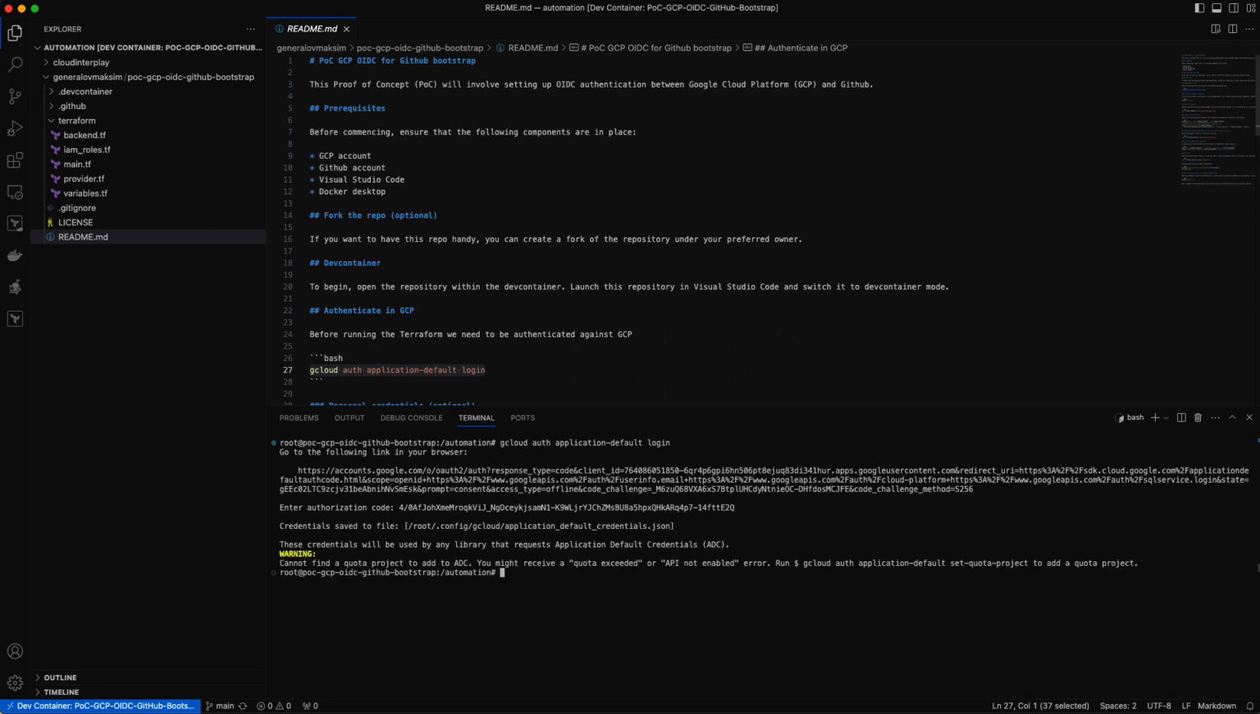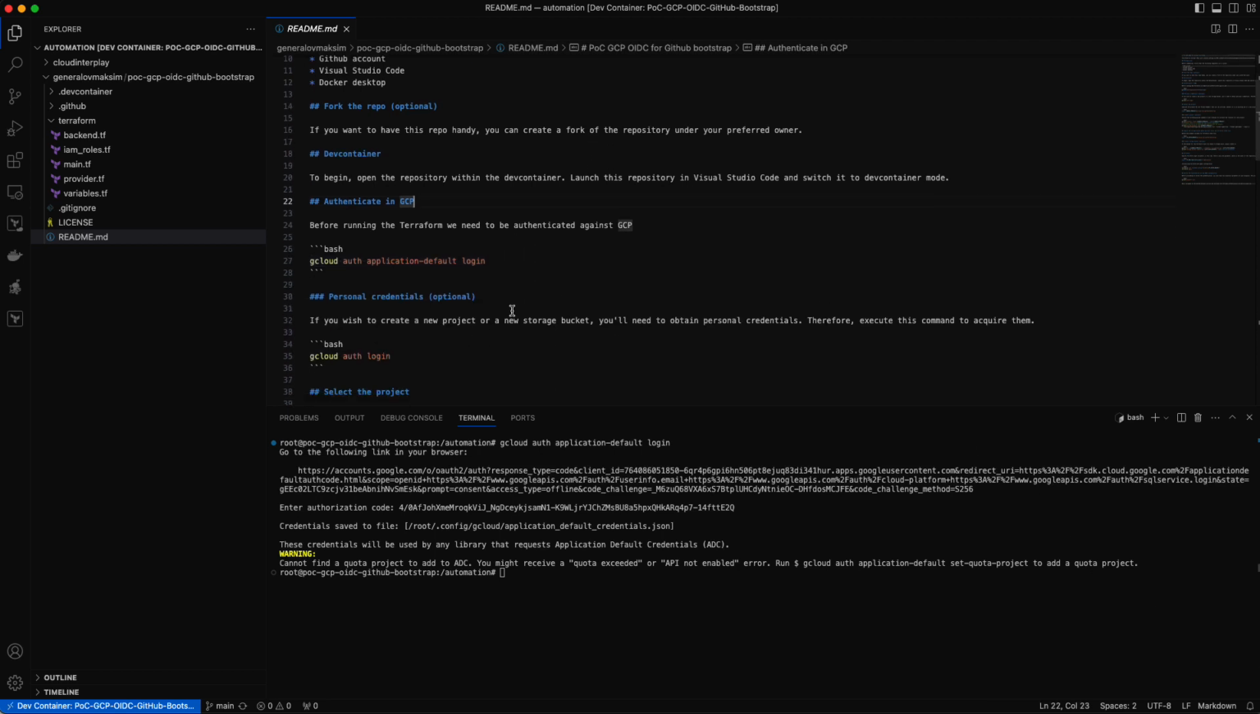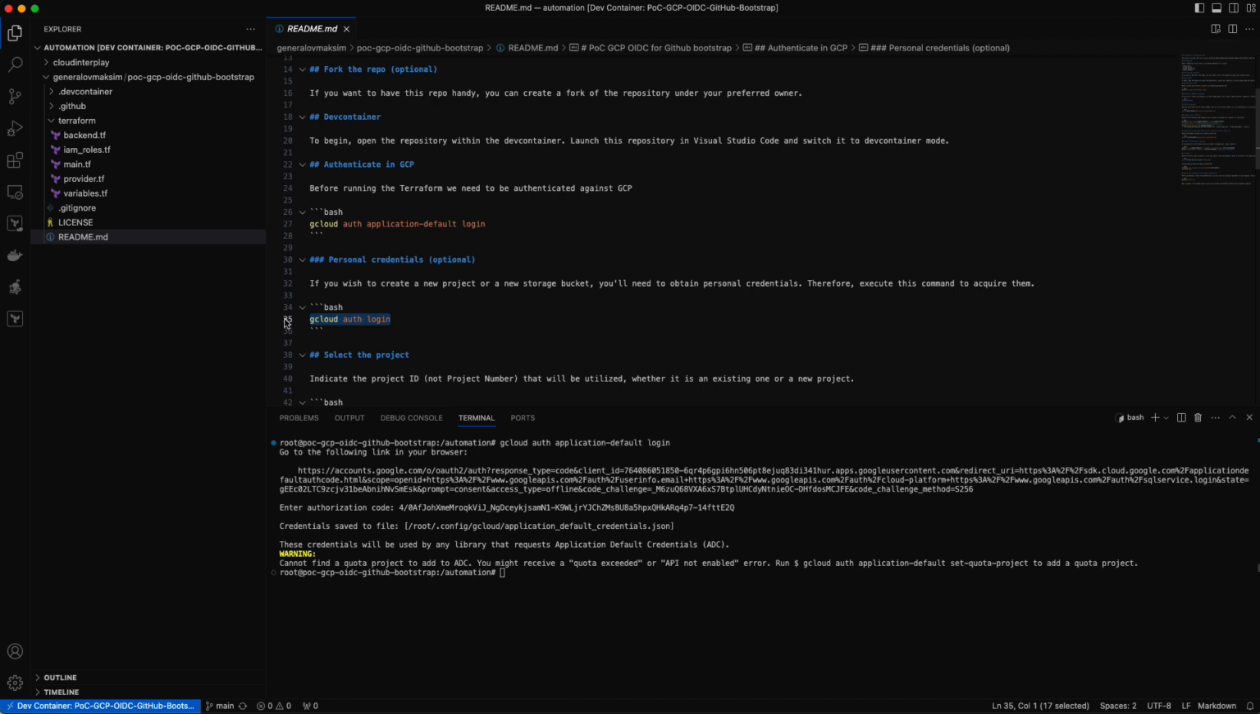If you wish to initiate a new project for this lab or create a fresh storage bucket for storing the Terraform state file, it requires you to be authenticated as a generic user in advance. In this lab, I've decided to demonstrate the most complex scenario, which entails creating both a new project and a new bucket. That's why the following command should be executed. And we will follow the same procedure as you already saw in the previous step.